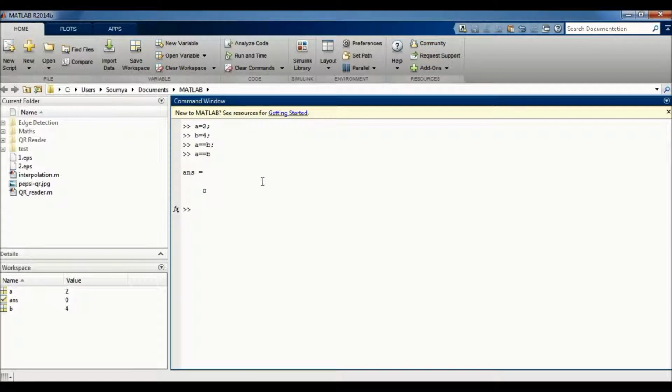So a is 2 and b is 4. So a is not equal to b. So if I write a double equal to b, that means I am asking Matlab to tell me whether a is equal to b or not. So the answer for Matlab in this case is 0. That means Matlab tells me that a is not equal to b.